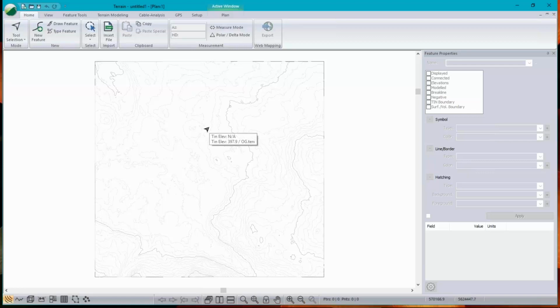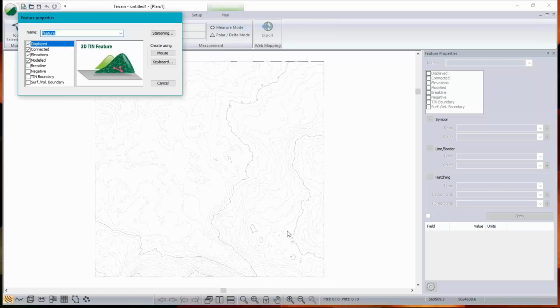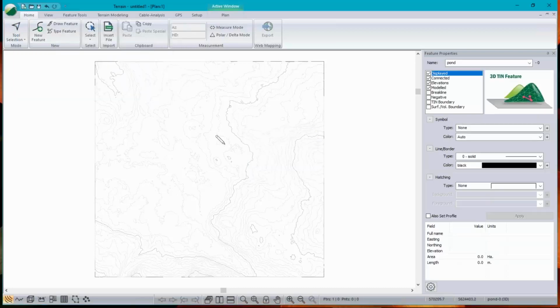I can hover and find the elevation at any point on the surface, and I'm going to pick an area near here. The surface elevation is 398, so I'm just going to arbitrarily choose 390 as my bottom of pond. So let's start by creating a new feature. I could just draw the bottom of the pond with the mouse, like so. But I'd like to be a little more accurate.